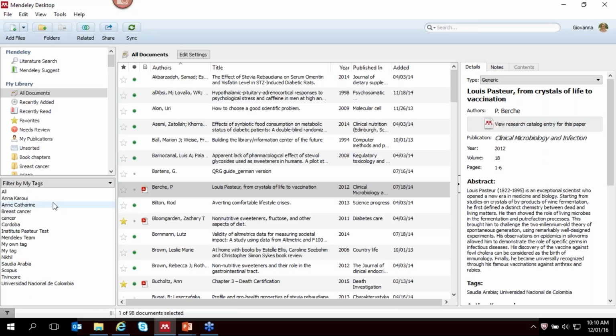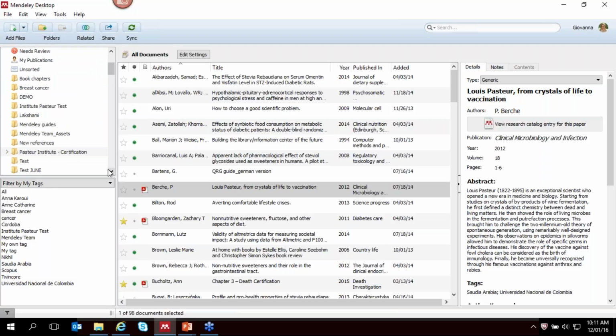We are going to start with the left-hand pane, your top-level library. There are a few default folders. These include all documents, recently added, and read documents, favorites, needs review, my publications, and unsorted. And you can create your own folders and subfolders from here as well. Let me show you.